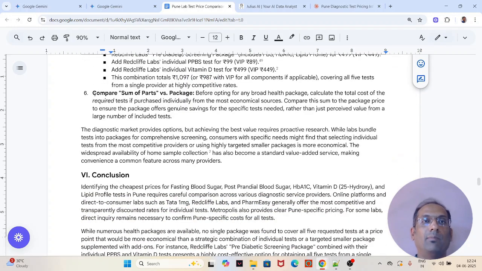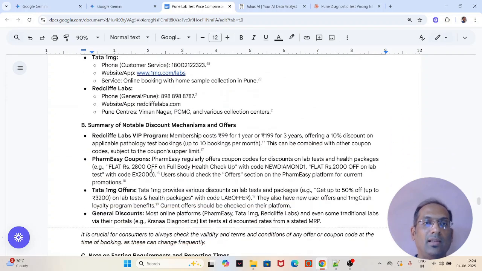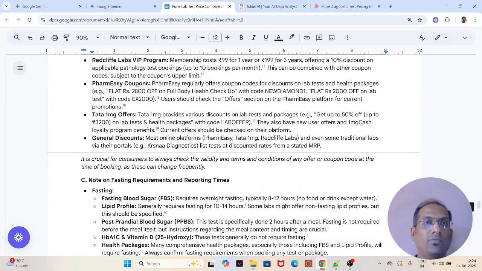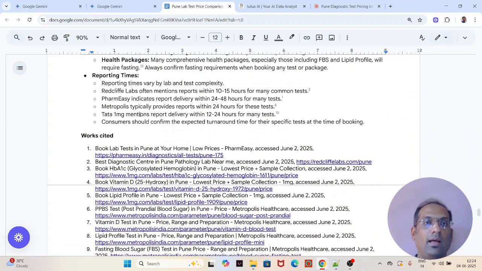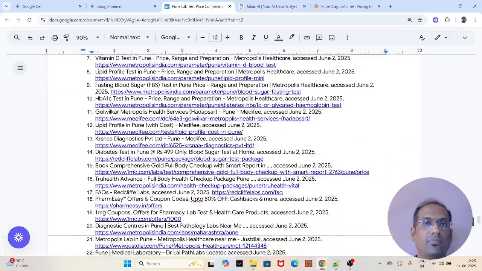Finally, it tells about the comparison between the sum of parts versus the overall package. You can go through it, and a final conclusion followed by the resources and the lab sites that it had visited, any coupon codes that you can make use of. This is extremely helpful if you are using it from a given website. And these are the specific citations that it has gone through.